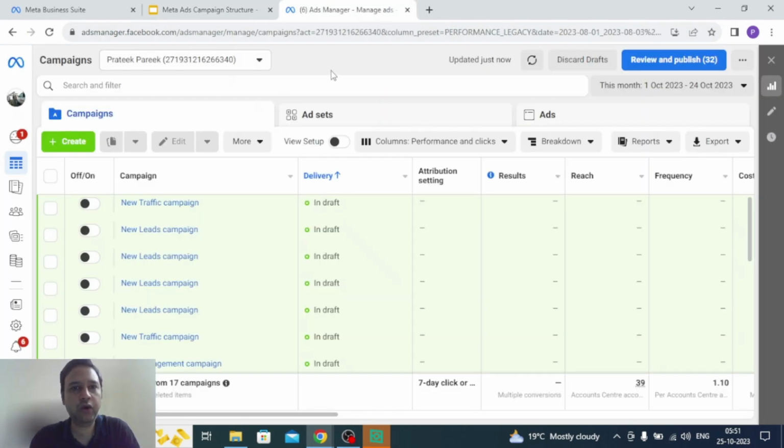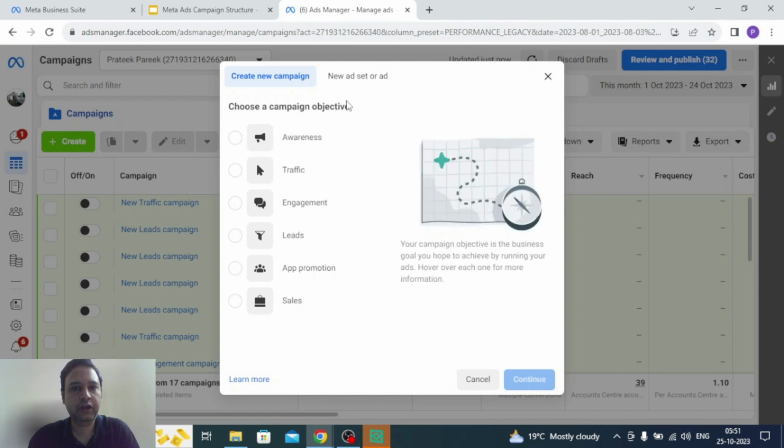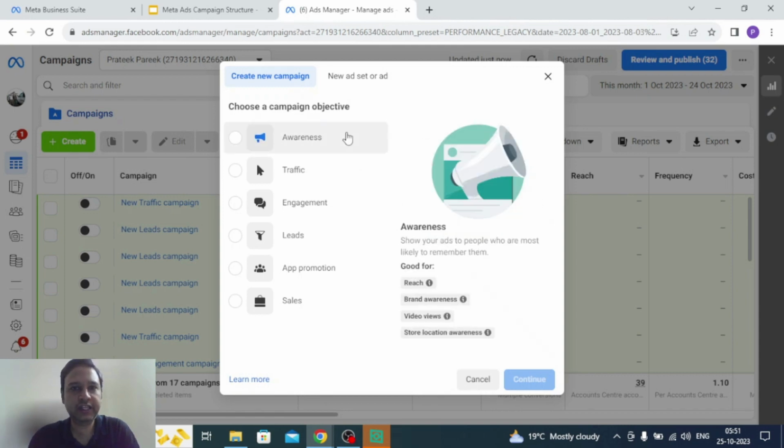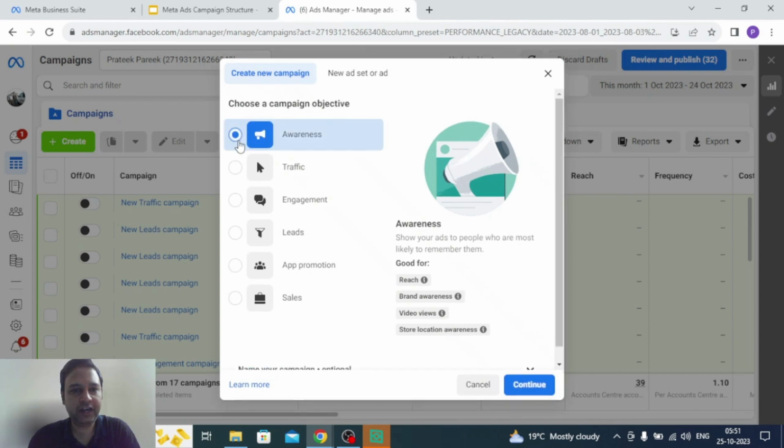So we will learn how to create a new campaign and give a proper structure to a campaign. So let's click on create. Now this is the first stage where we have to select an objective for our campaign. So for this example, I am selecting awareness as the objective and now click on continue.